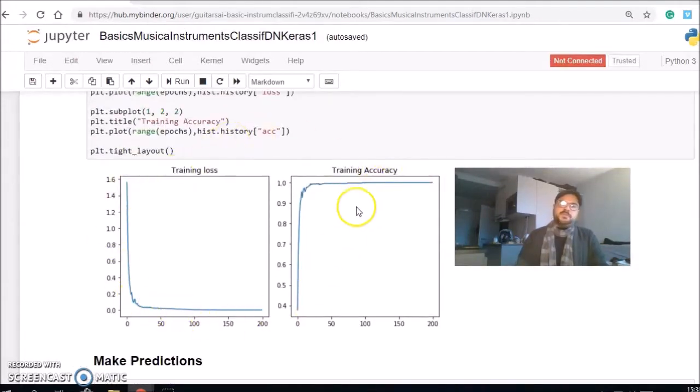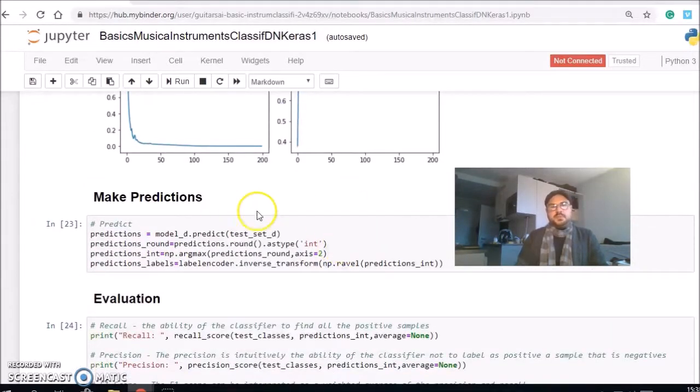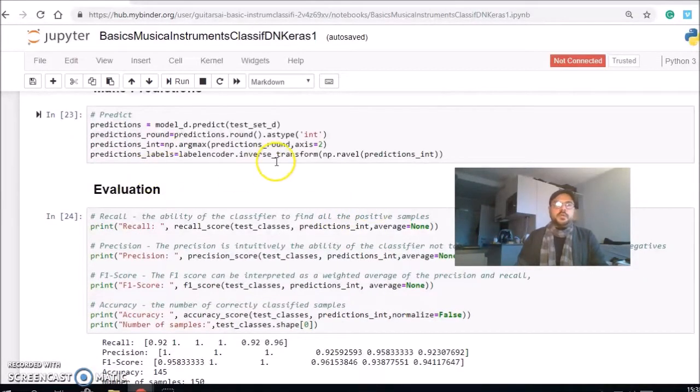Then we can also see a graphic of the training loss and the training accuracy over the number of epochs, and here is the value of loss and accuracy. We can also make predictions: we give the test set and predict with the model. Predictions will give us a number as a float, and we need to round it up so it becomes an integer that will be our classes. And here we use the inverse of the label encoder that goes from the integers to the names of the instruments.